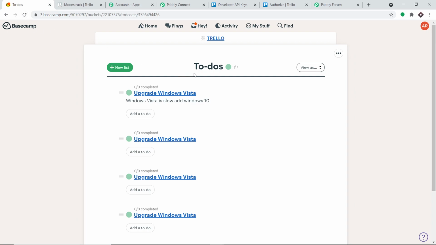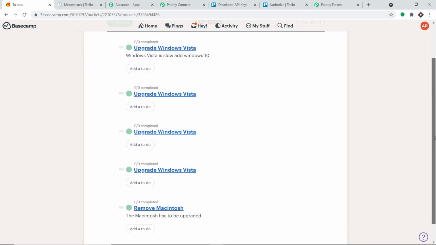Okay, as you can see, the window has been refreshed, and we do have the to-dos. One is showing Upgrade Windows Vista, but unfortunately we also have three more of them. These are all clones, and we really don't need them. In these three we don't have the description. These three were created first, and this one was created when the description was entered. So my point is very clear.